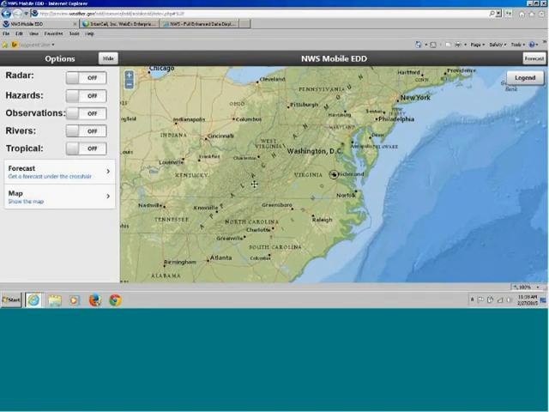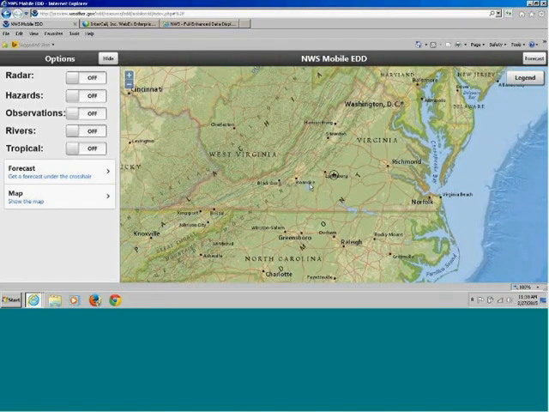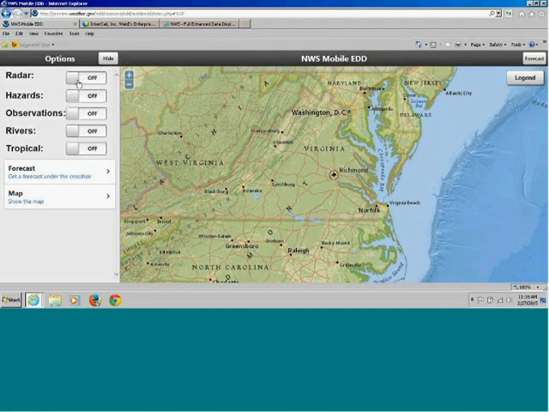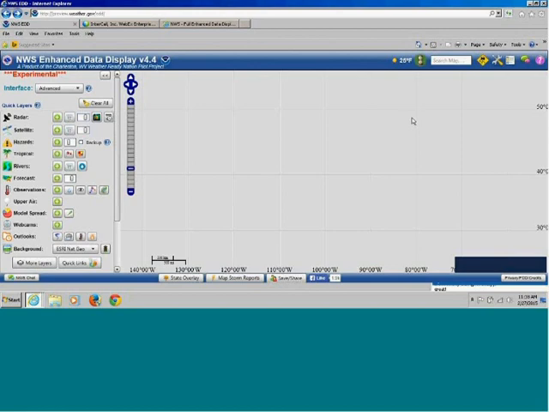So again, if you're interested in Richmond, make sure that you have that icon right over Richmond, and you see that the layers are limited to radar, hazards, observations, river, and tropical data, as well as forecast data, and that is the mobile site for EDD. So you can bookmark that on your phone and access it from the same site at preview.weather.gov.